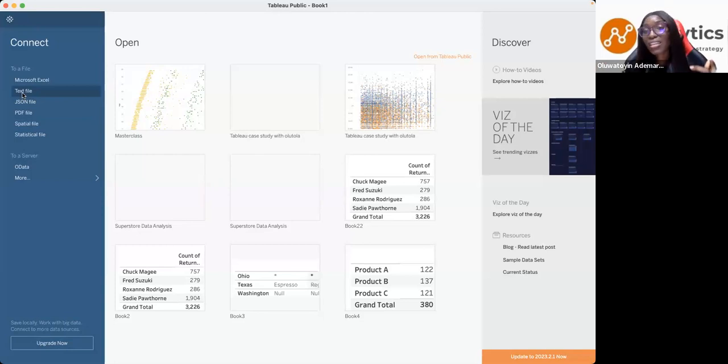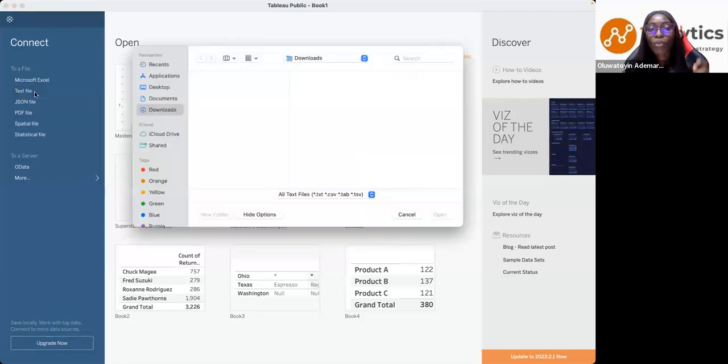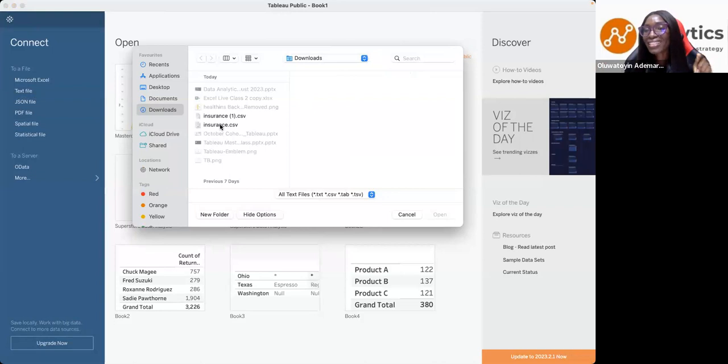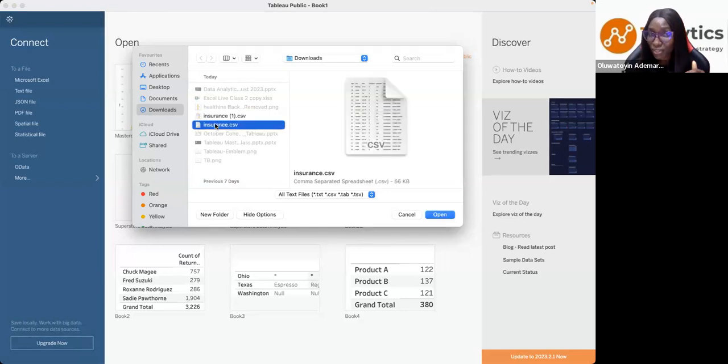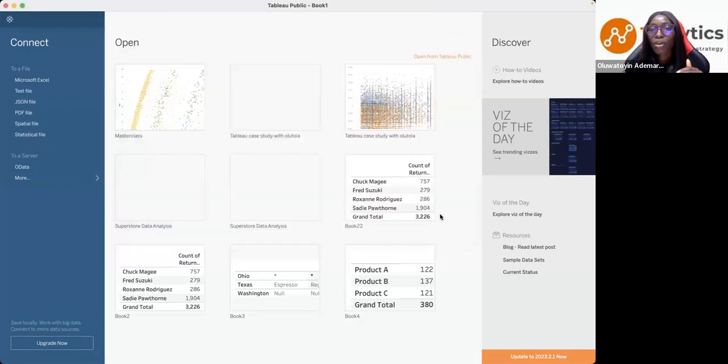Because we are bringing in a .csv file, which is a text file, when you get to your Tableau, you click on text file, all right? Once you click on text file, you will be taken to your computer, and then you need to find your way to where that data set has downloaded. For me, the data set downloaded into the downloads folder, which is right here. And you can see that it downloaded as insurance.csv, all right? So you click on it and then select open, okay?